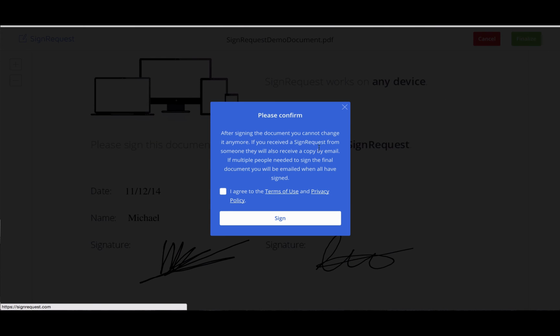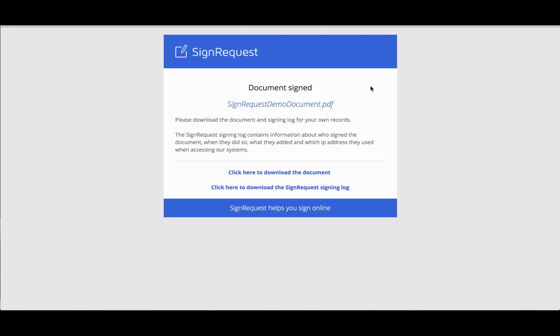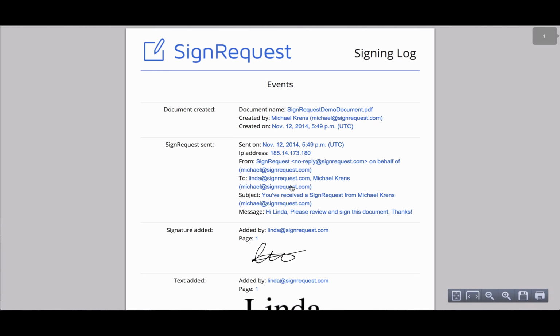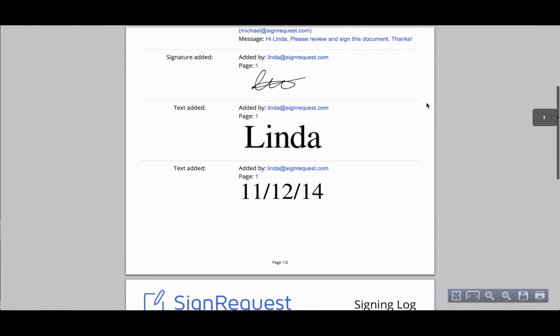After all contacts have signed, everybody will receive the signed document and the signing log by email. The signing log contains additional information that could be used in court. It includes all added input, timestamps, email, and IP addresses.